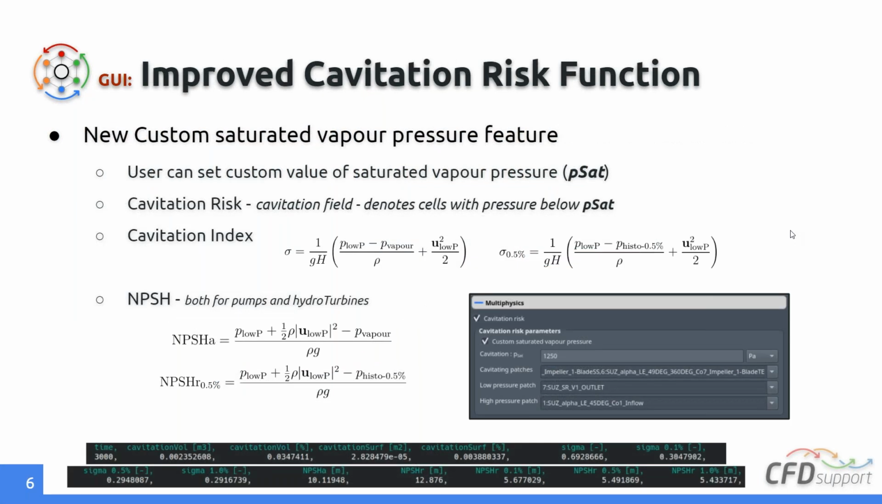Let's go for some other functionalities. We have improved the cavitation risk functions. Newly, you can set the custom saturated vapor pressure, which was originally automatically evaluated just for water at the given temperature. So now you can set a custom value for the saturated pressure, basically, and this value is used afterwards to evaluate the cavitation risk, which is the cavitation field, which denotes where the pressure is below the saturated pressure, or where the values are above. So this feature is the same as the previous, but it can use the custom value.